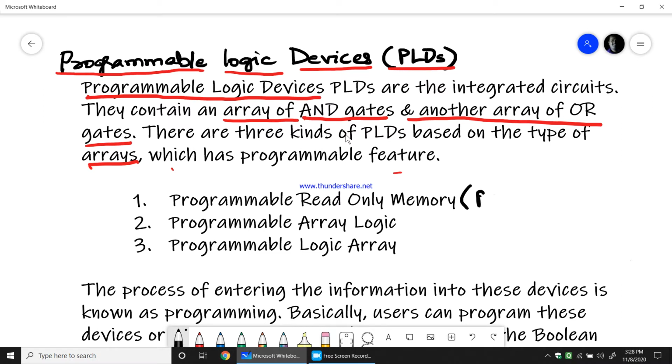Programmable read-only memory. And then we do have the second one, which is programmable array logic. We normally call it PAL. The third one is programmable logic array. So PROM is the first PLD that we are going to discuss now. Next we are going to discuss programmable array logic, and then we'll be discussing what a programmable logic array is.